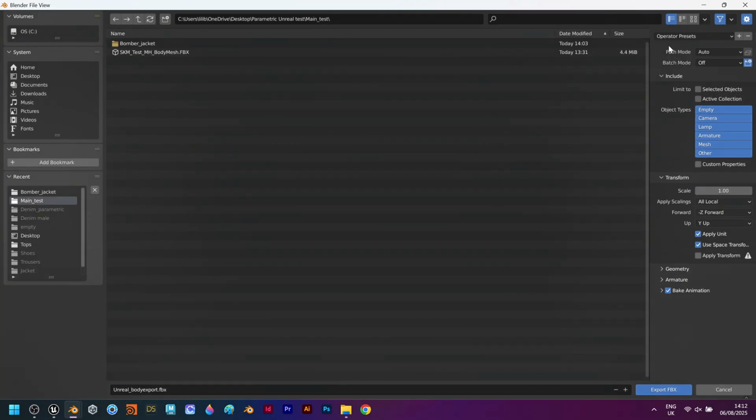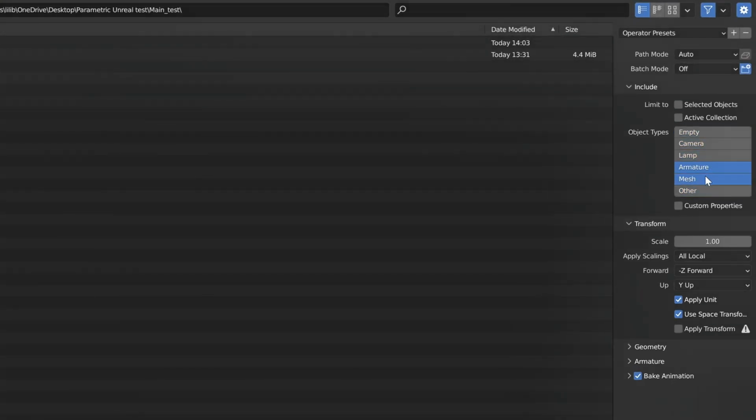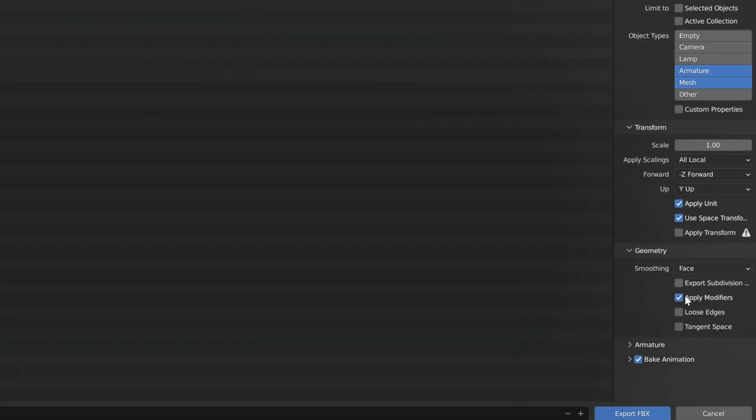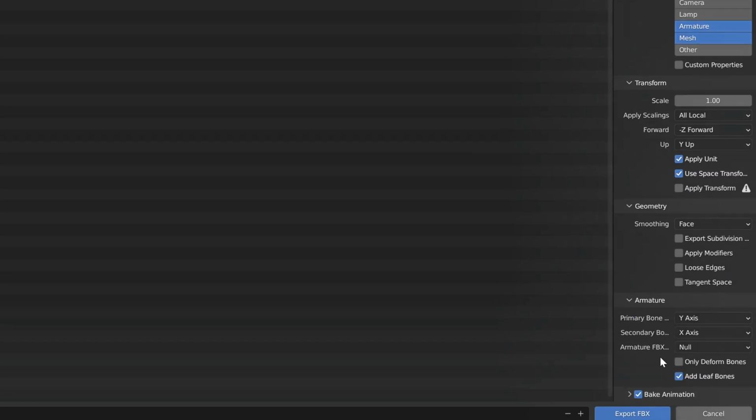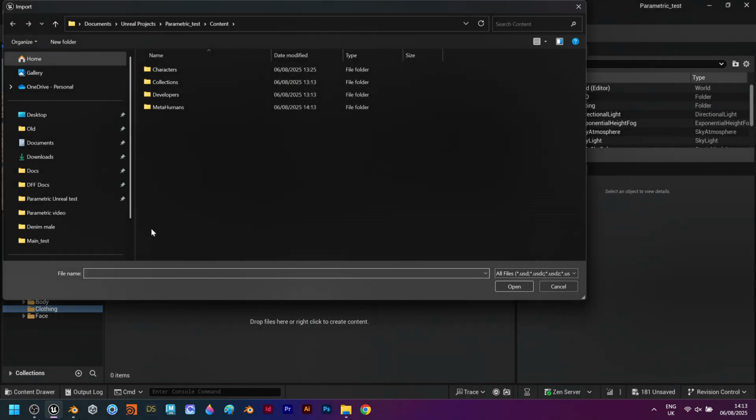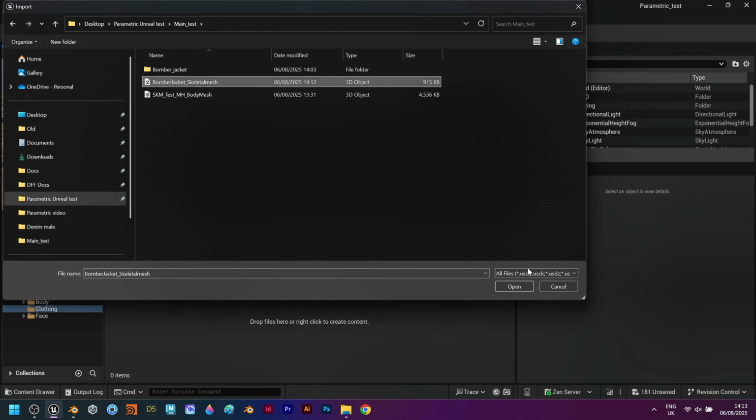Let's export the file. Select the mesh and the armature. Check the transform so that they are Unreal compatible. Set the smoothing groups to face. Untick add modifiers. Untick add leaf bones. And now I can go back to Unreal.